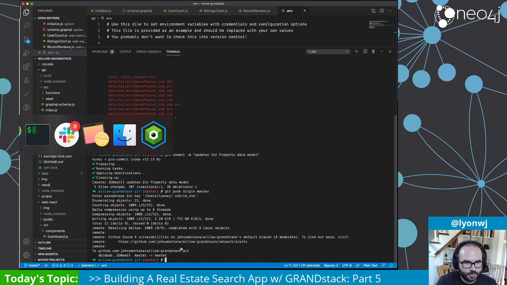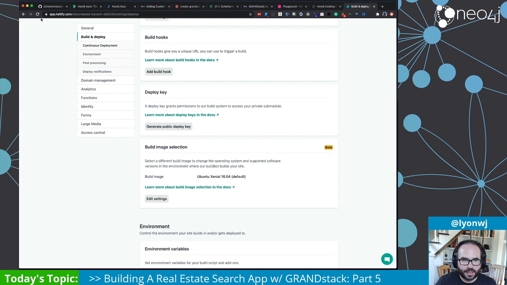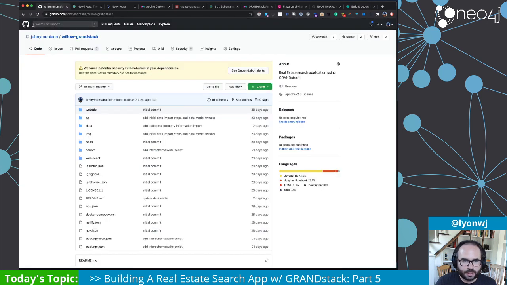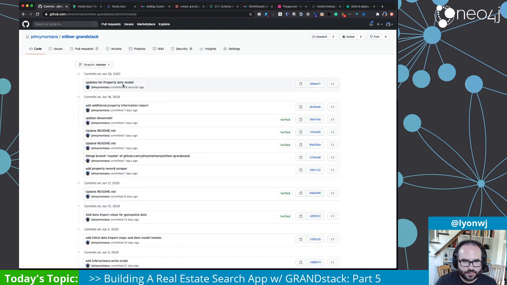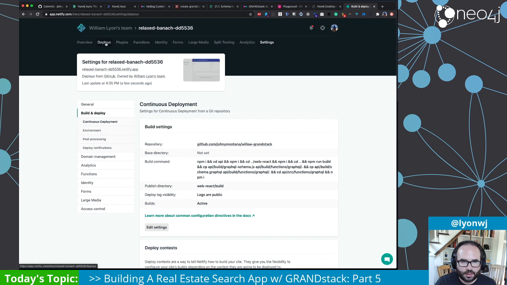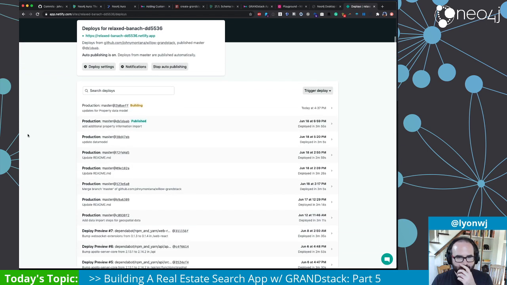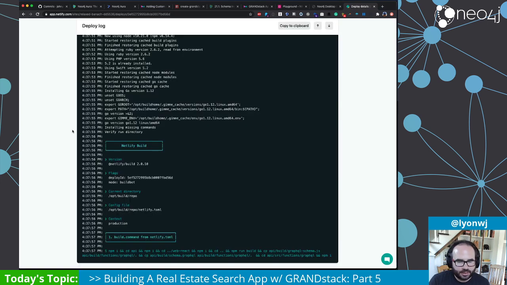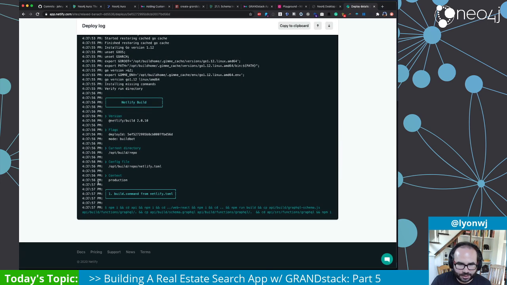Okay, so that is pushed to GitHub. We can verify that if we take a look at GitHub and look at the commits. Updates for property data model, 29 seconds ago. Cool. Now, if we go to Netlify and look at deploys, we can see that we have a deploy that is building, and we can watch this run.